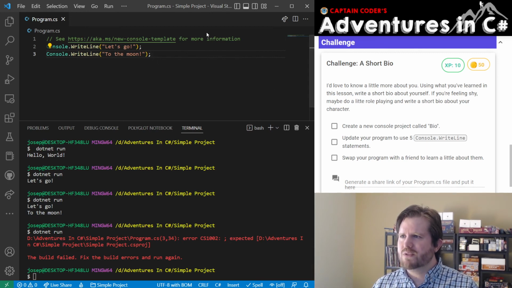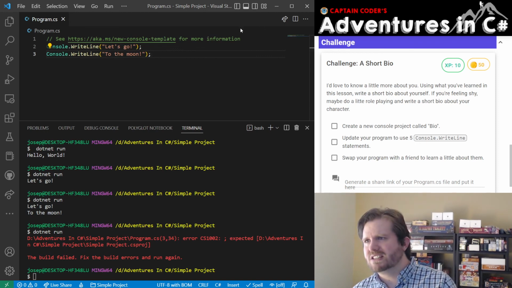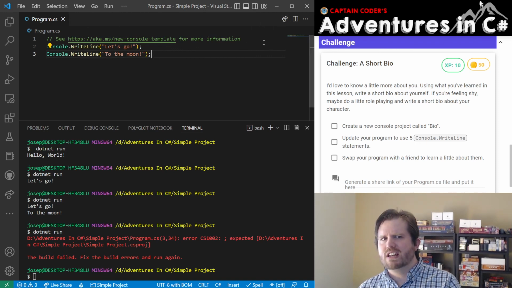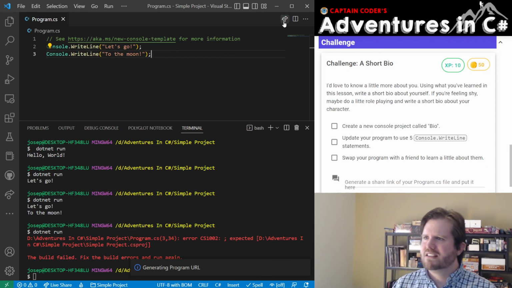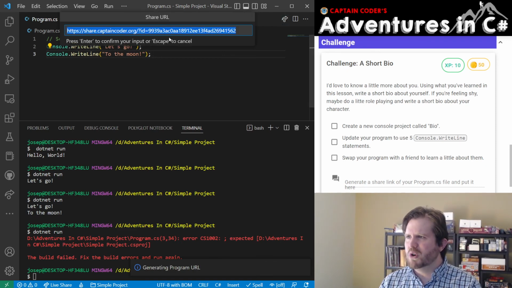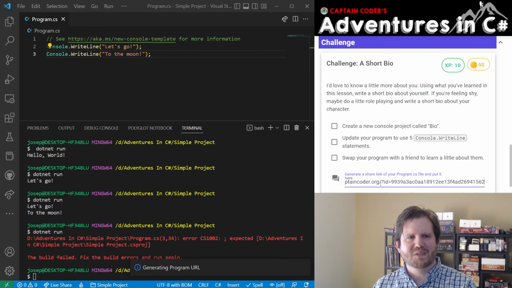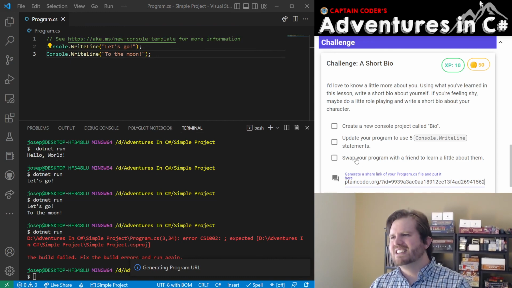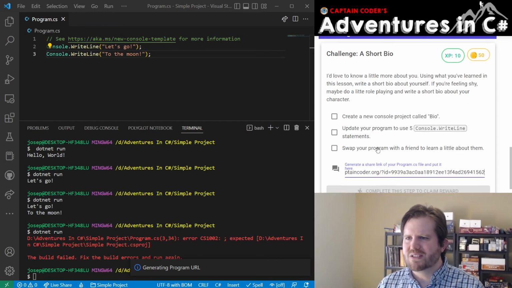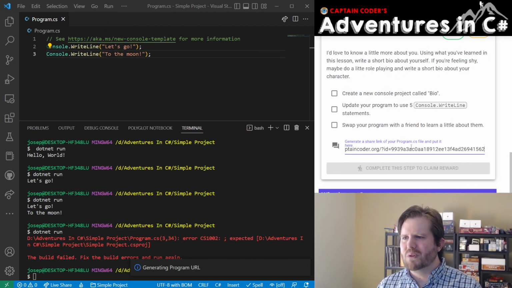When you're done, if you have installed the Captain Coder extension for VS Code, you can generate a share link by clicking this little icon in the top right. You will get, in a moment, a little share link. Share that code, send it to a friend, show them what you're doing, let me know how things are going, and when you're done, claim that reward.